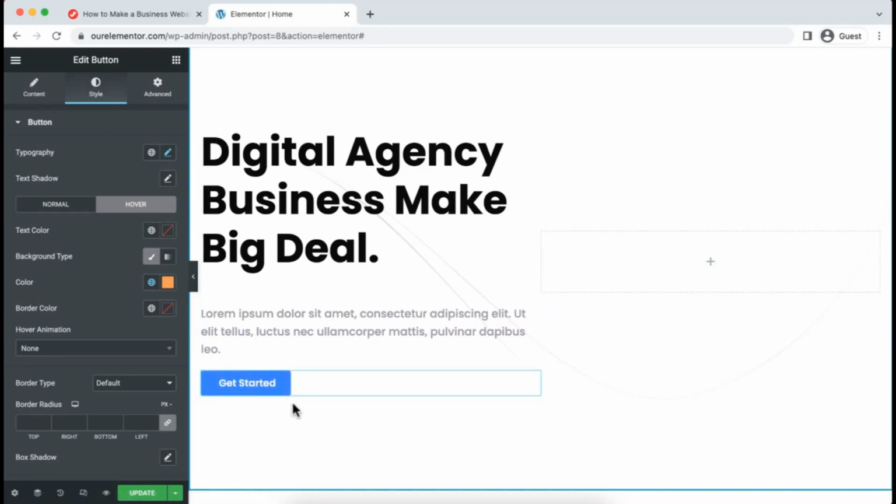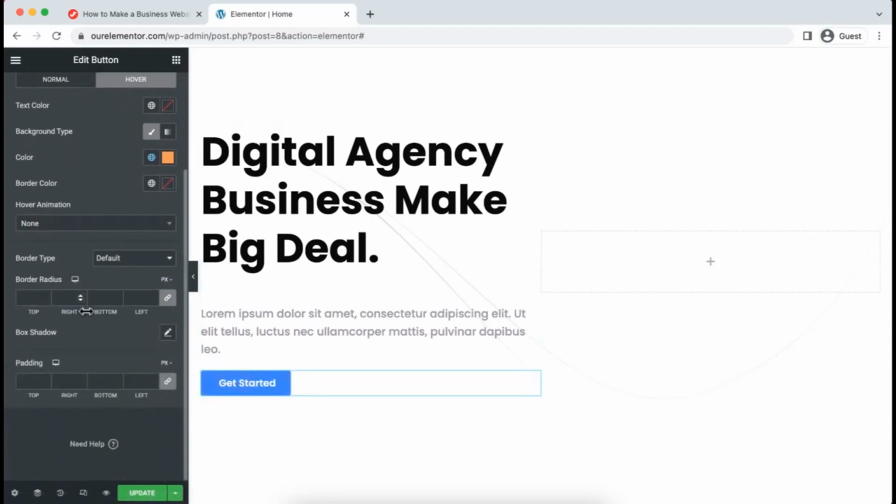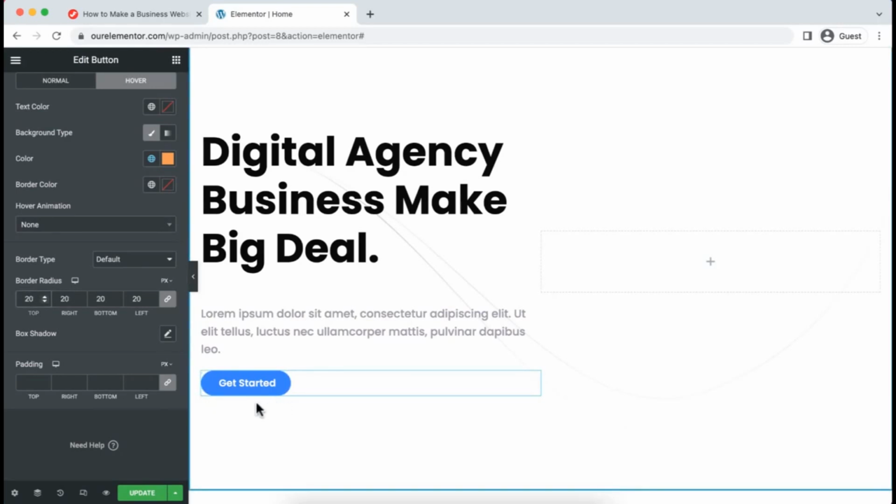Also, I want to make the corners more rounded. So from here, let's scroll down. Let's make the border radius 20 pixel. So they are now more rounded.